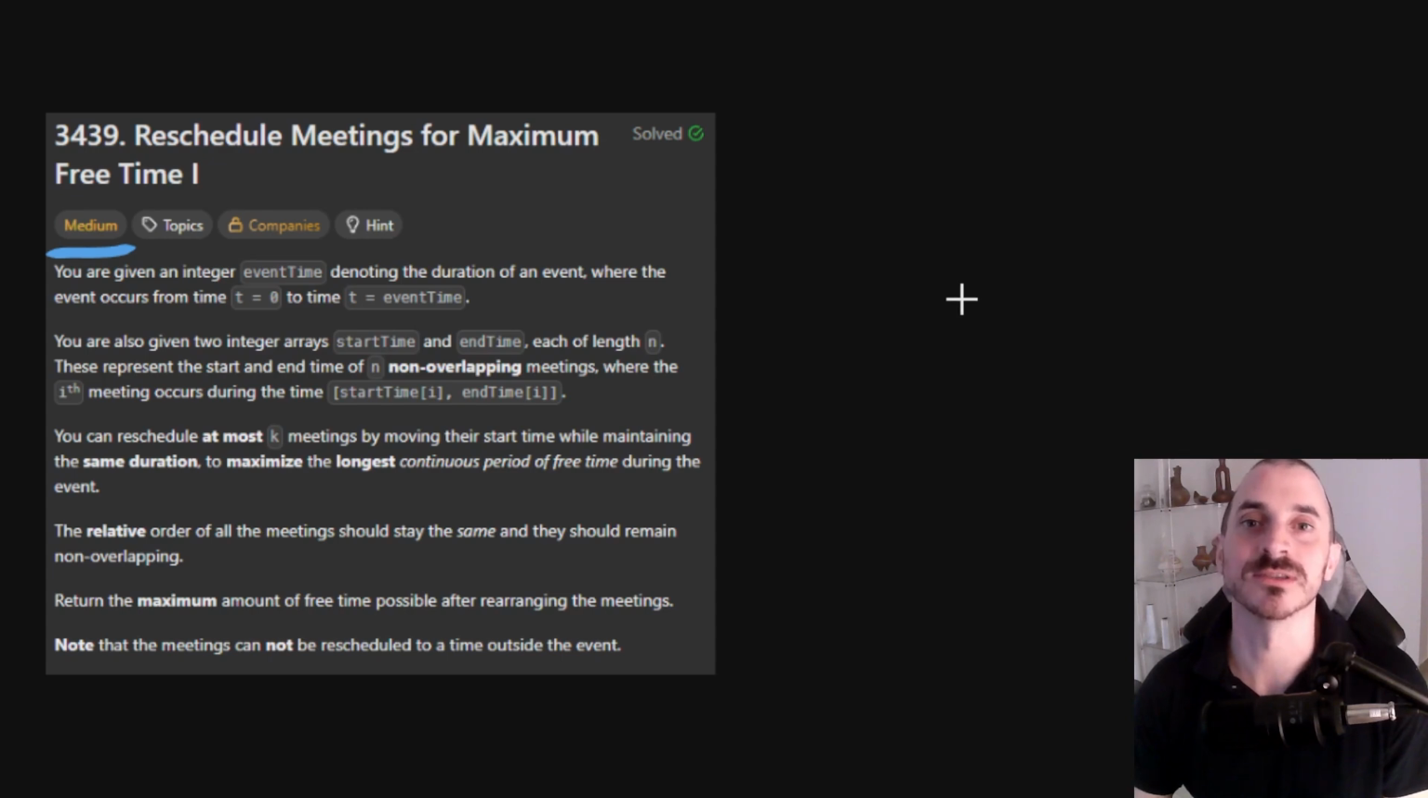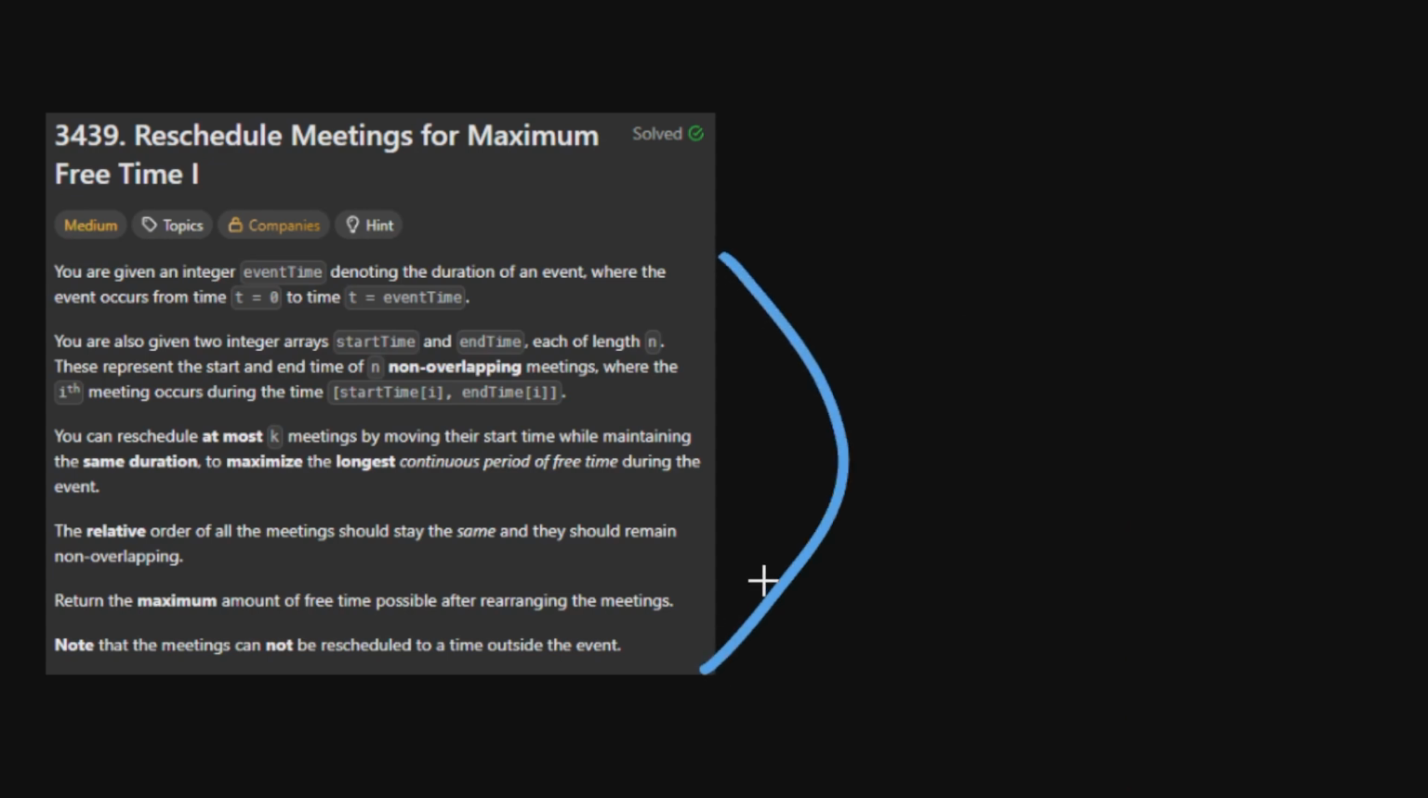So let's start. This is a long description, but basically we are in an event and we have some meetings in this event. We are given two integer arrays, start time and end time, and in these arrays we have the start and end times for every meeting. We are also given an integer event time, which corresponds to the duration of the event, and an integer k.